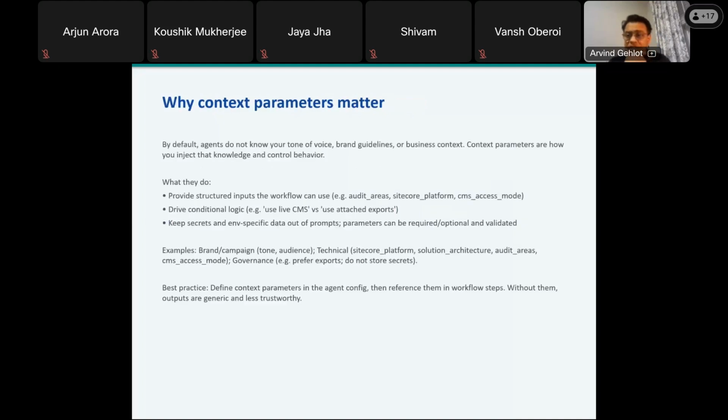By default, agents don't know your tone of voice, brand guidelines, or business context. Context parameters are how you inject the knowledge and control behavior. They give the workflow structured input. It can use, for example, audit areas or context so the agent knows what to focus on. They also drive conditional logic.